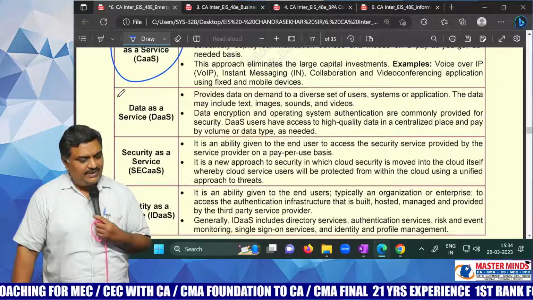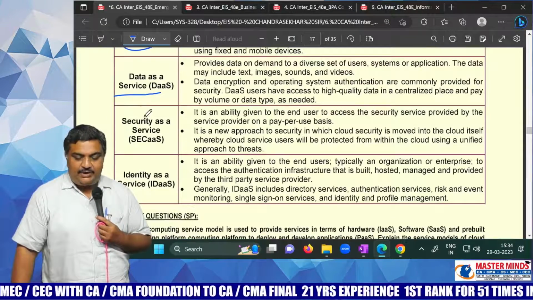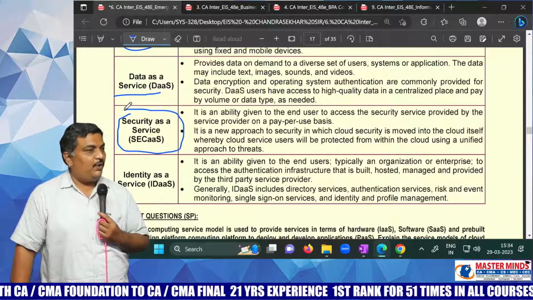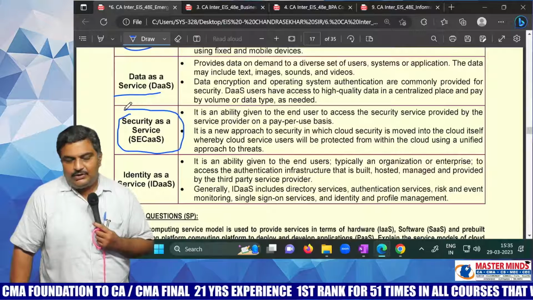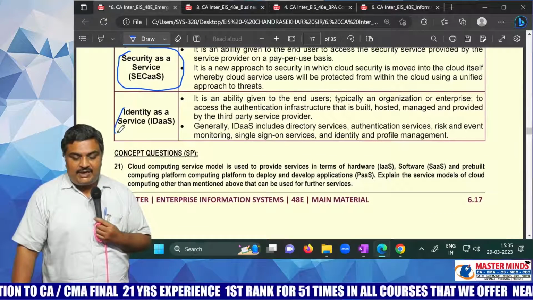Data as a service, I need not tell you. You get whatever you want. Okay. And security as a service. You may say, sir, my data should be secure. I want these firewalls, antivirus and all. You name it, we have it. Okay. And this I told you, identity as a service.